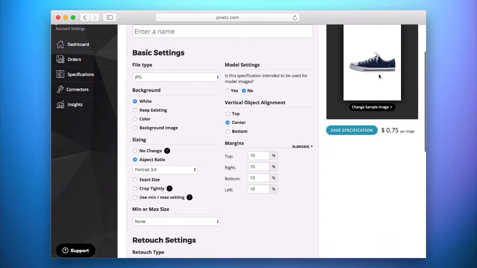So while the width size is the same, the shoe will be displayed on the web much larger in the landscape setting than here in the portrait setting. This is a very key takeaway to understand how the product shape, margins, and aspect ratio work together to display your final images. So next in our sizing options, we have exact size.